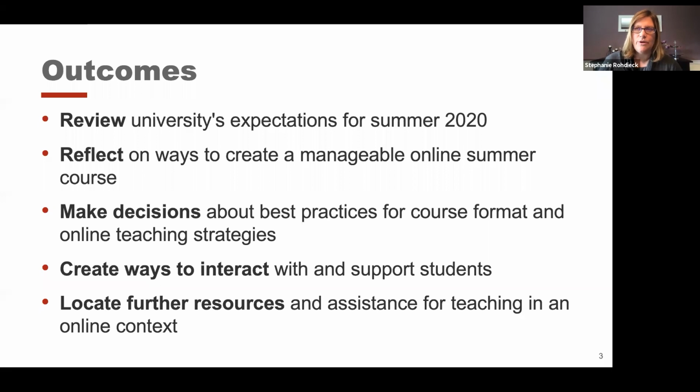And we will also talk about ways to interact. So we're hoping that you can at least start thinking about how to create ways to interact and support your students in this course. And then at the end, of course, we'll talk about further resources. So we're hoping that 90 minutes from now you'll know exactly where to go for additional assistance for your teaching.